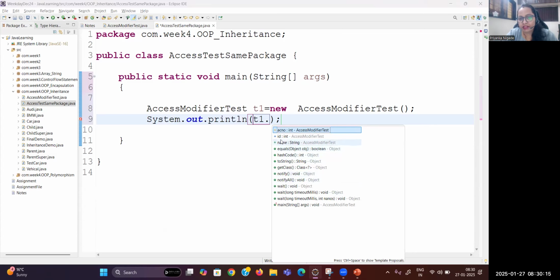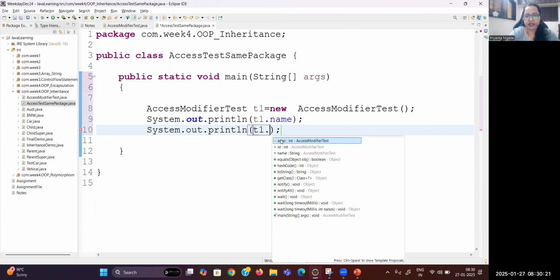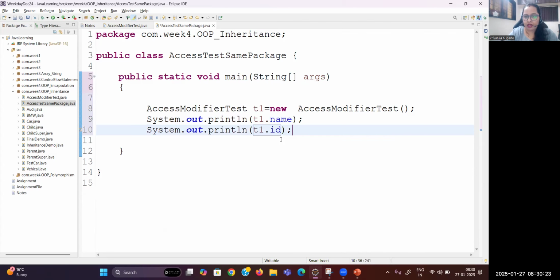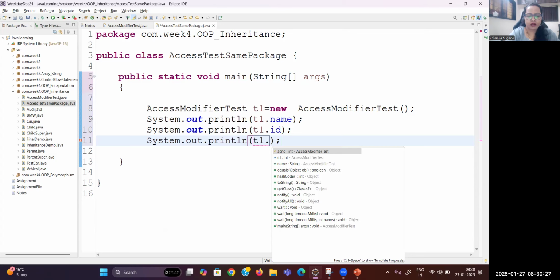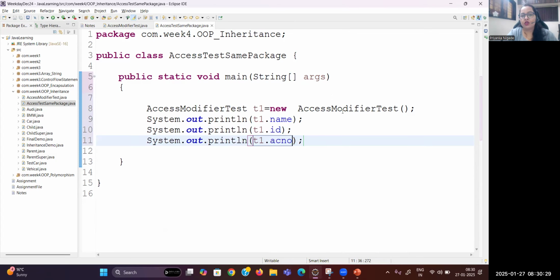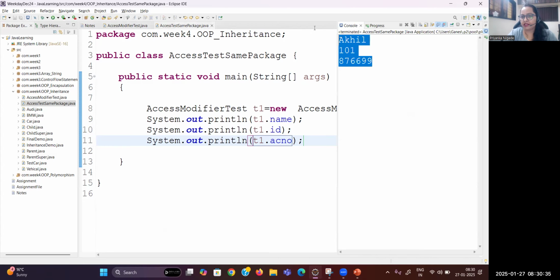Correct? So let me call all the details one by one. Suppose I'm calling name. Now let me call t1 dot, let's say ID. And now I'm calling t1 dot, let's say account number. Great. So we can access all these three data, but not private data. Let me run it and you can see the result.